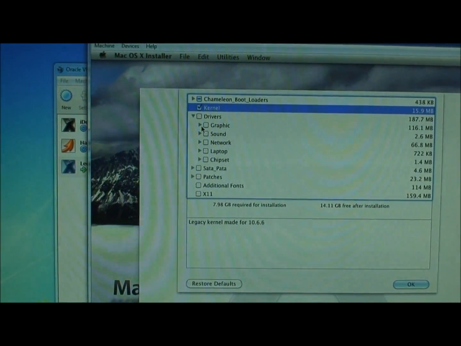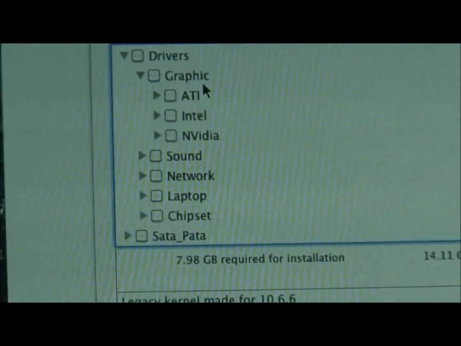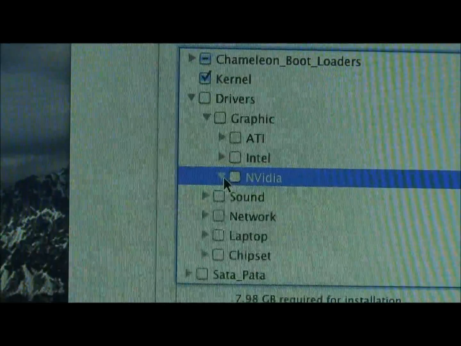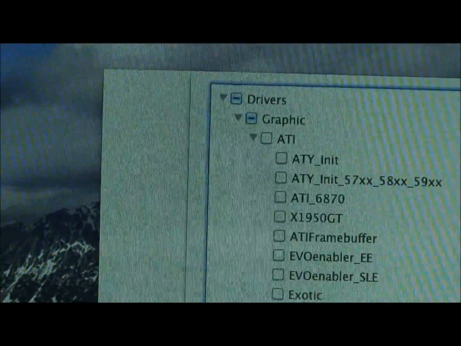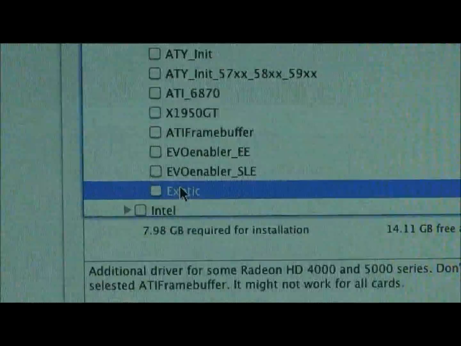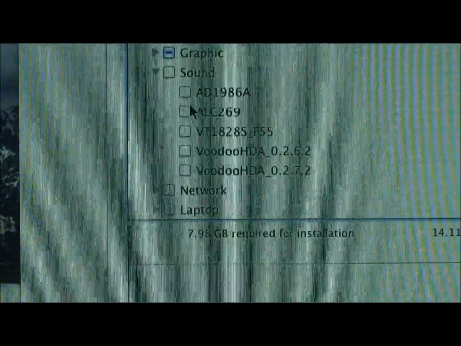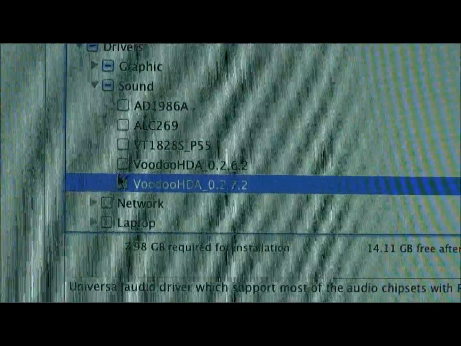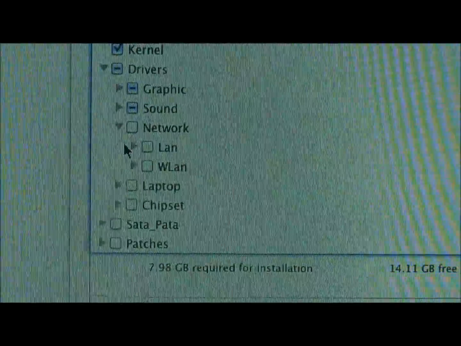For drivers, you can enable the graphics driver if you have an ATI or Intel or NVIDIA. I have an NVIDIA, so I'm just going to open it in here and click that. If you have ATI, you want to go down and click Exotic for those 4000 and 5000 series cards. Then you want to click Sound. You want to check the Voodoo HDA 0.2.7.2.